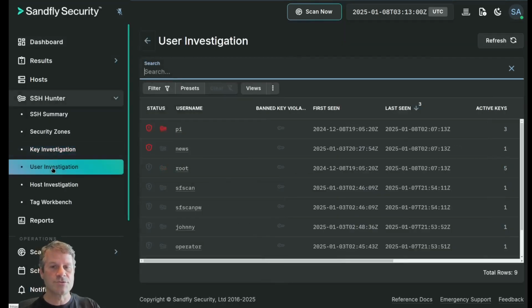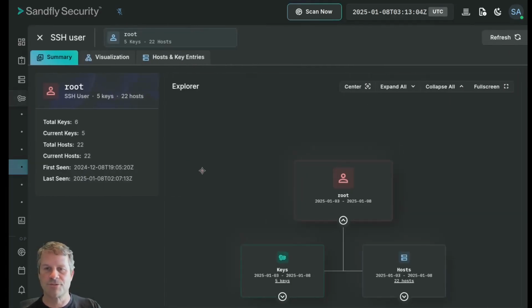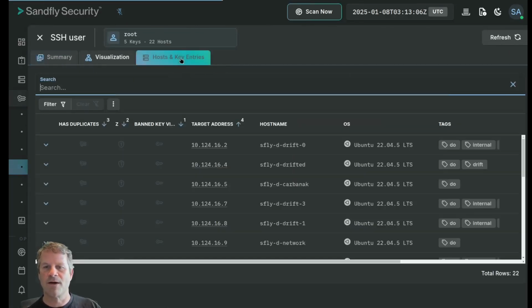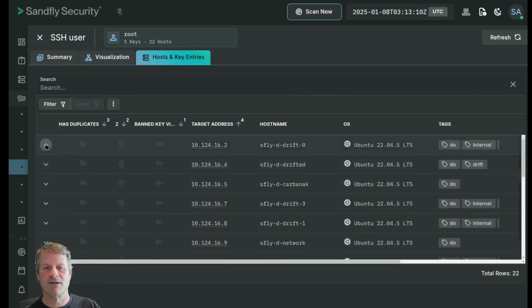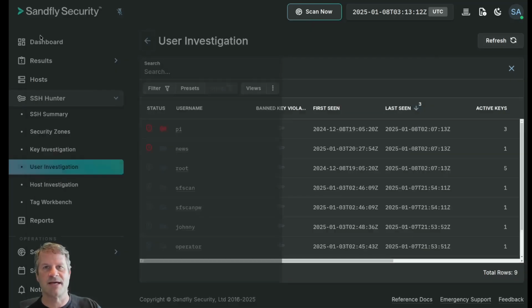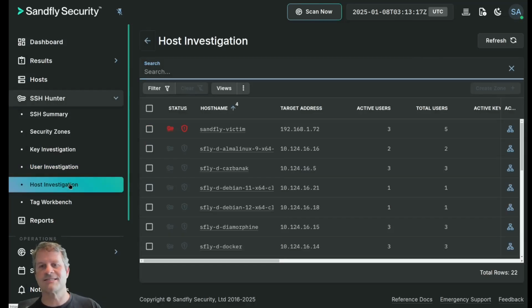I then have the user investigator. So again, I could click on a key. For instance, here's the root user. I could see immediately what host and key entries. I could see all the hosts that user has access to. I could also see what key entries they have that are going to permit that user to log in. Then finally I have the host view. This allows me again to see a host, what users have access to that host, when they were added, and so on. So these are the three different views.